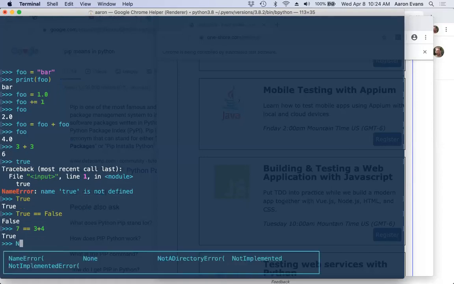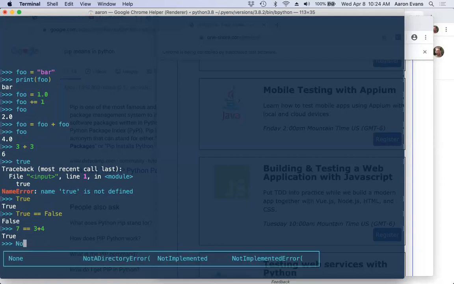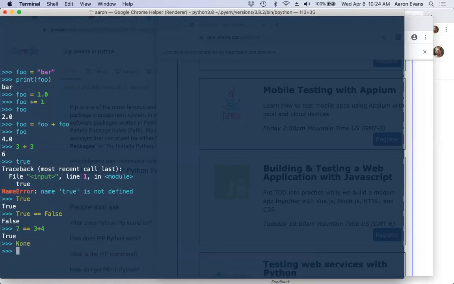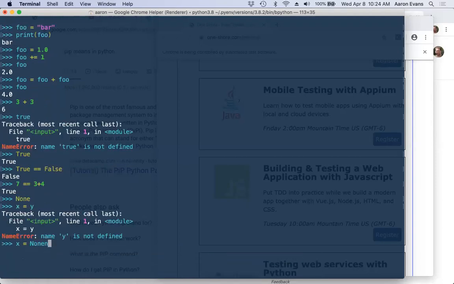You have null in Java. In Ruby, you have nil. In Python, you have None, right? So if I do x equals, okay, I'm trying to get x equals None. You have to set it explicitly. Then we have x, it's empty.